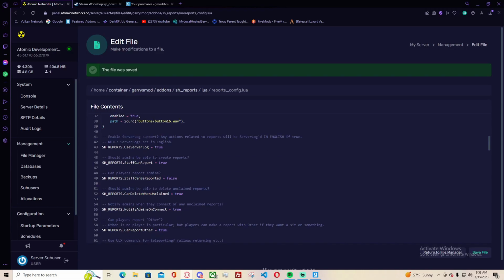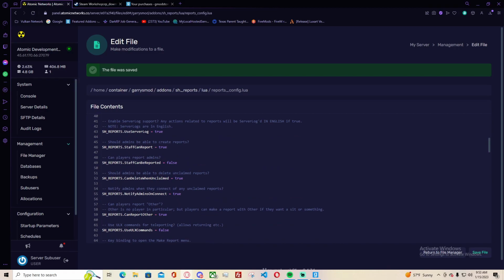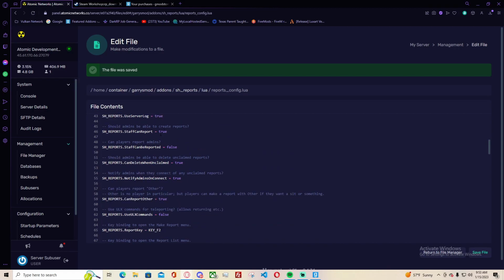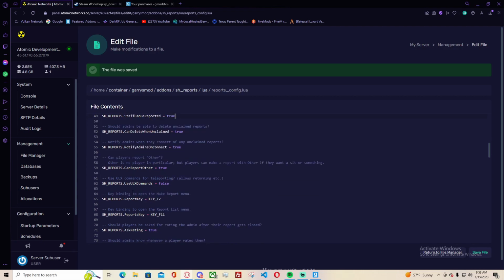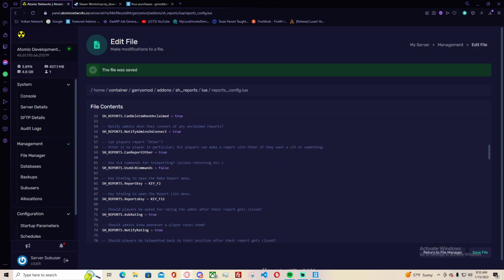See max per player, using server logs, can staff report, staff can be reported. I want players to be able to report staff, right? Say if they're not following the rules. Can delete when unclaimed, notify admins on connect. Can players report others? Yes, that's basically the entire point of this report. Use EOLX command. We're not using EOLX, so we're not doing that.